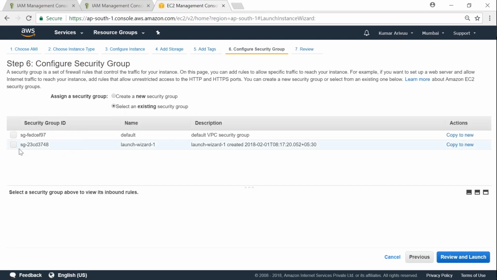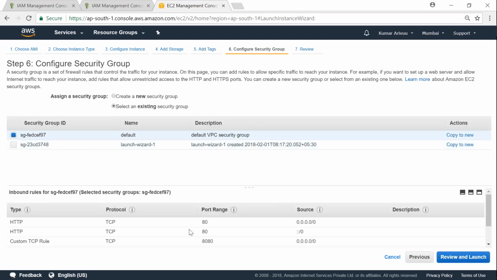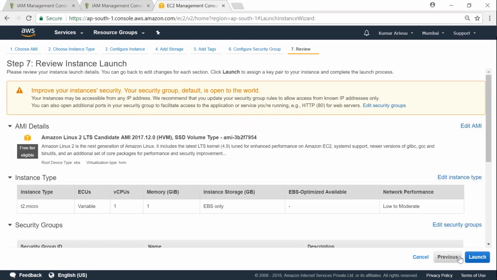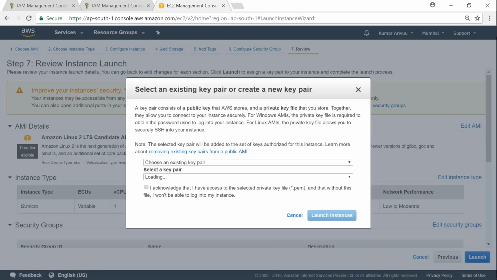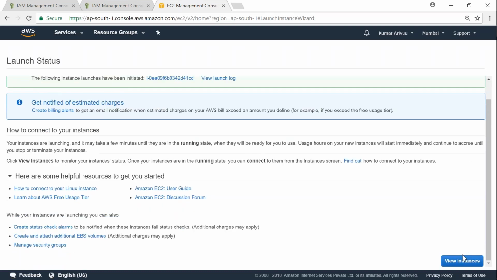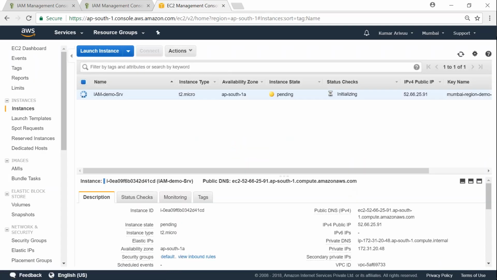And I need default security group, port 80 should be fine. Just port 22 also should be needed for me. So review and launch. I need this public IP address. So let us go ahead and connect to our server now.